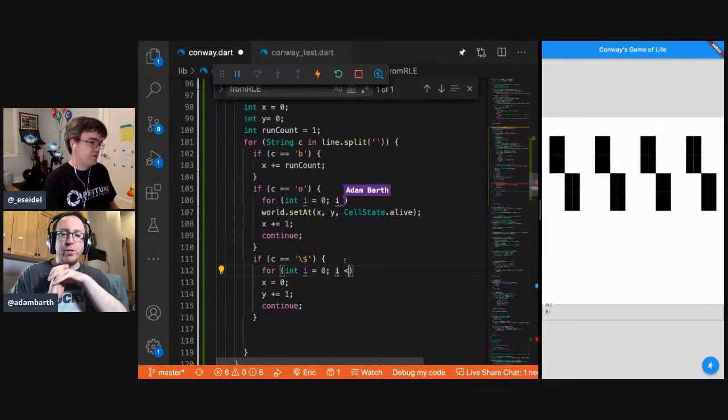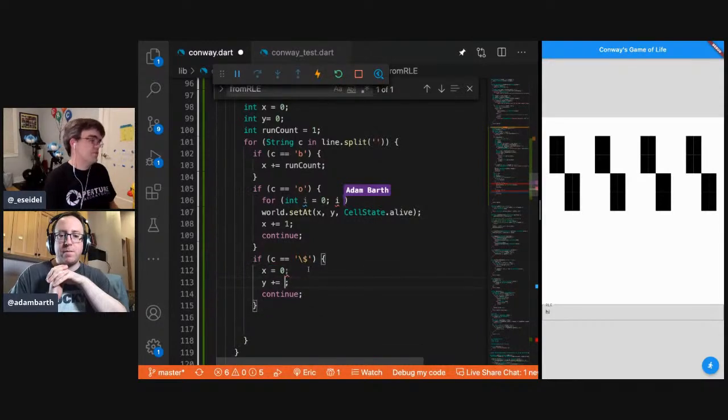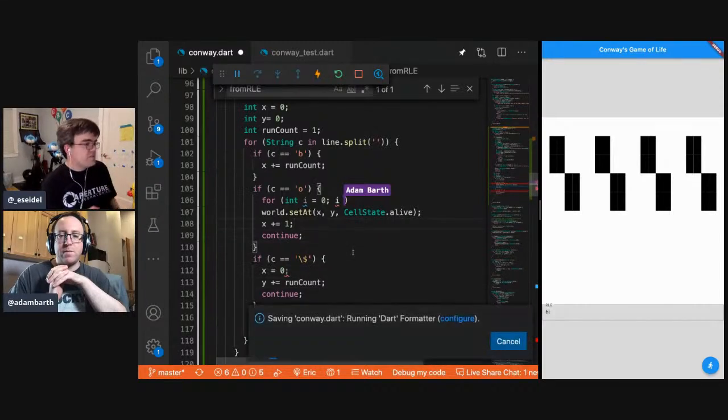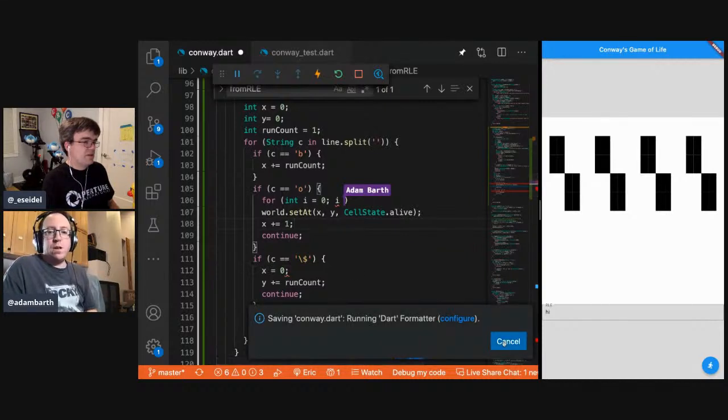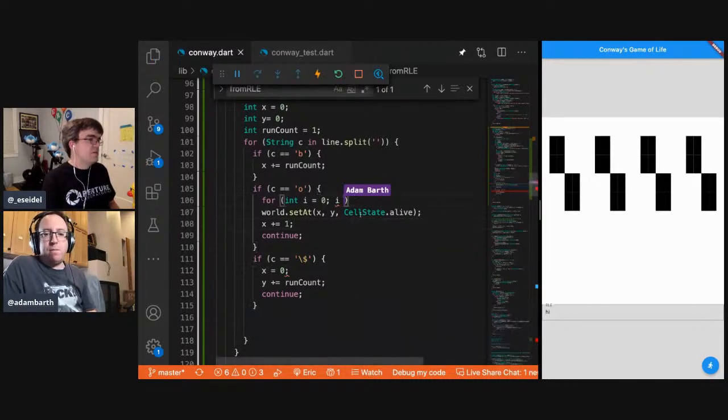You don't need a loop here. You can just increment Y by run count. Not marking anything dead or alive. Come on, dudes. I might have saved over the top of your edits here. That's okay. So now we need to actually compute the run count. Don't worry about that. It'll come through eventually.